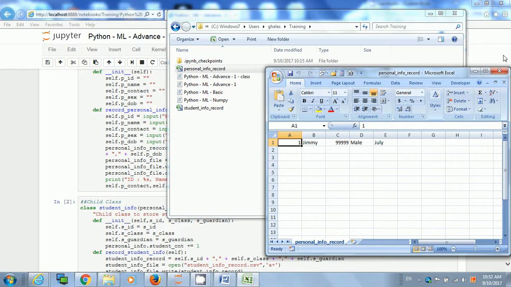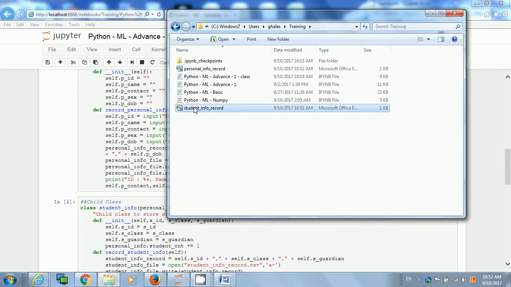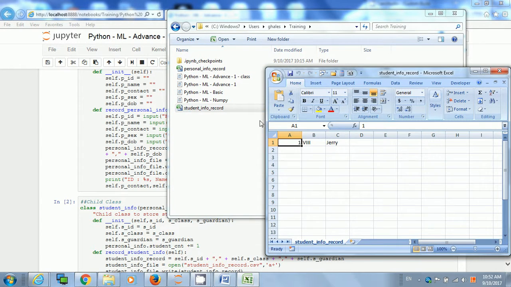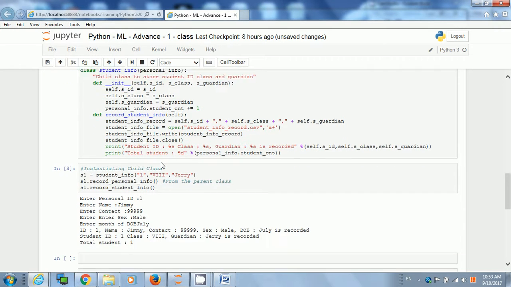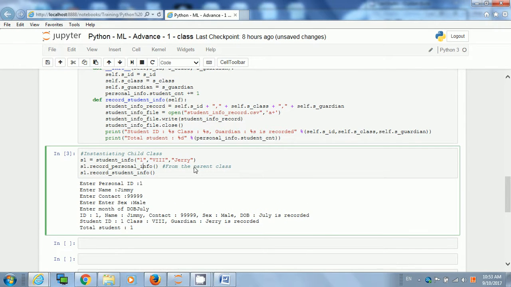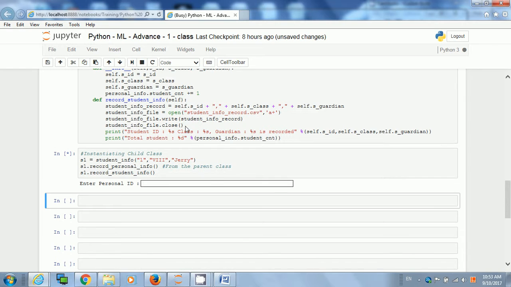Here you go. I had entered 1, Jimmy, and then male, July. Here, 1, PII, Jerry. So this can be executed multiple times. Let's just see what happens to all this information. Let me execute again.